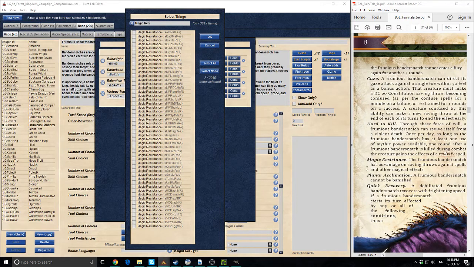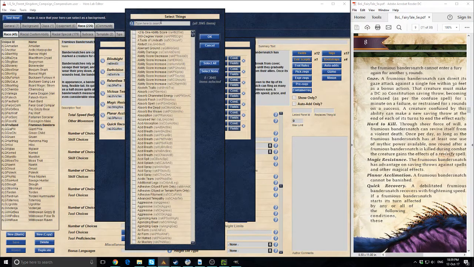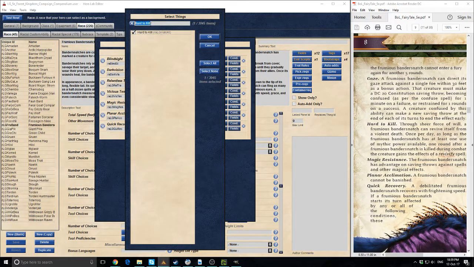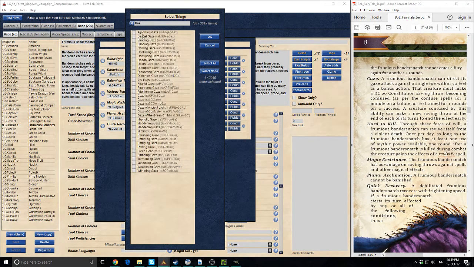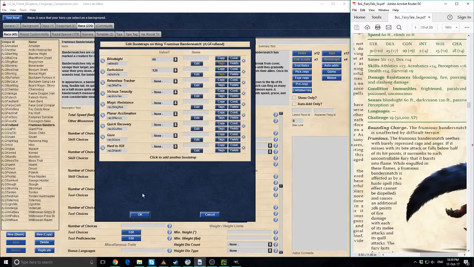So we erase LG. There we go. And we'll use that one there. There we go. Done. Alright, hard to kill. Don't fight this guy, I'm telling you. Bad idea. Gaze. Get the LG gaze instead of the community pack or the Kobold Press one, for the reasons we just discussed.